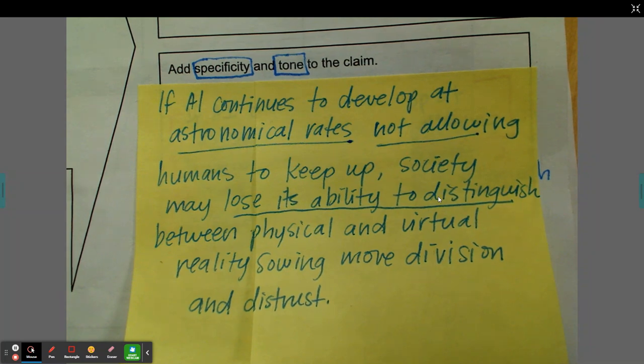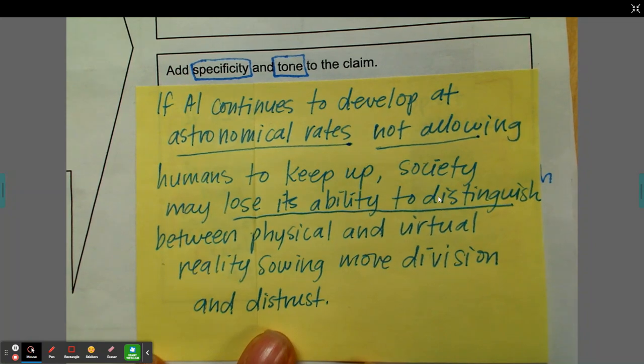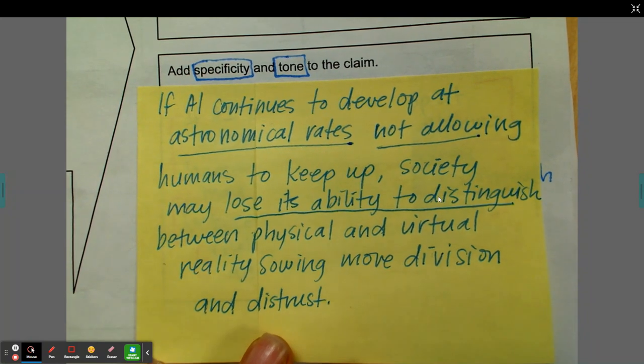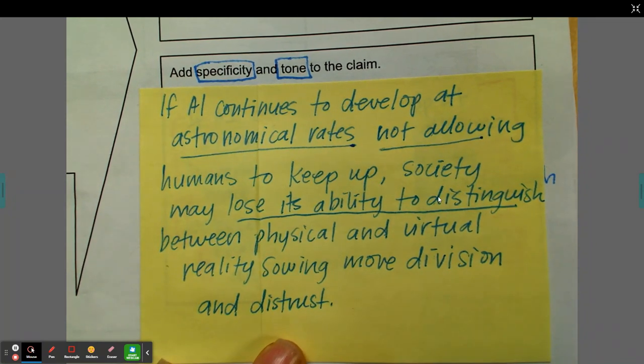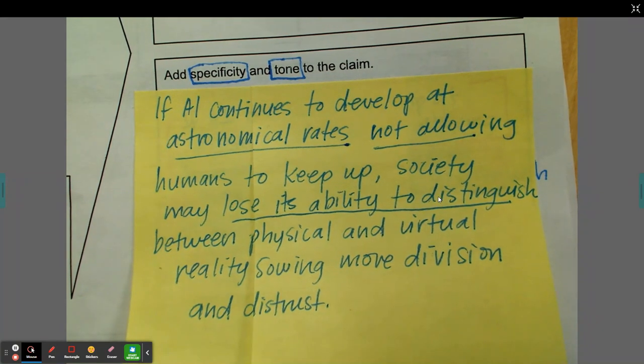Stifling, creating a stagnant society, preventing progress, something like that. Or you could go full alliteration and say preventing progress and stifling success. I don't know, maybe something like that.